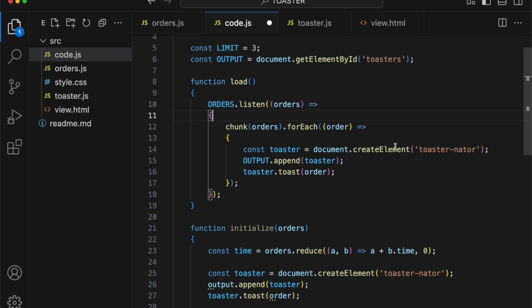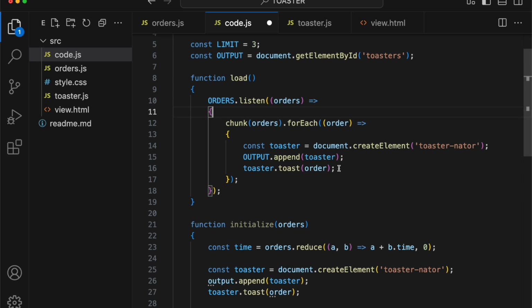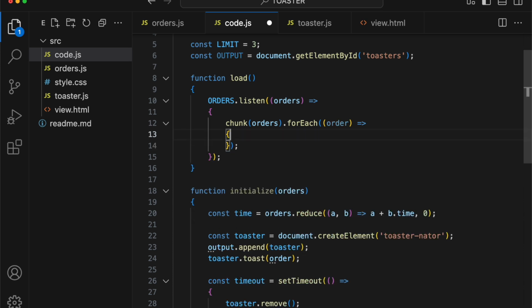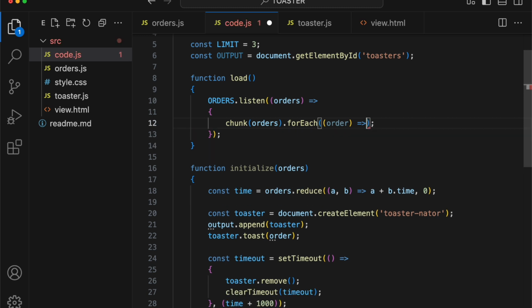Now we're getting into that. But what's the next thing we need to do? Well, we're already doing this in our initialize function, so let's get rid of that. And what are we left with? Well, we're left with these curly braces. We don't really need those. We just need the parentheses at the end, and we can inline this.